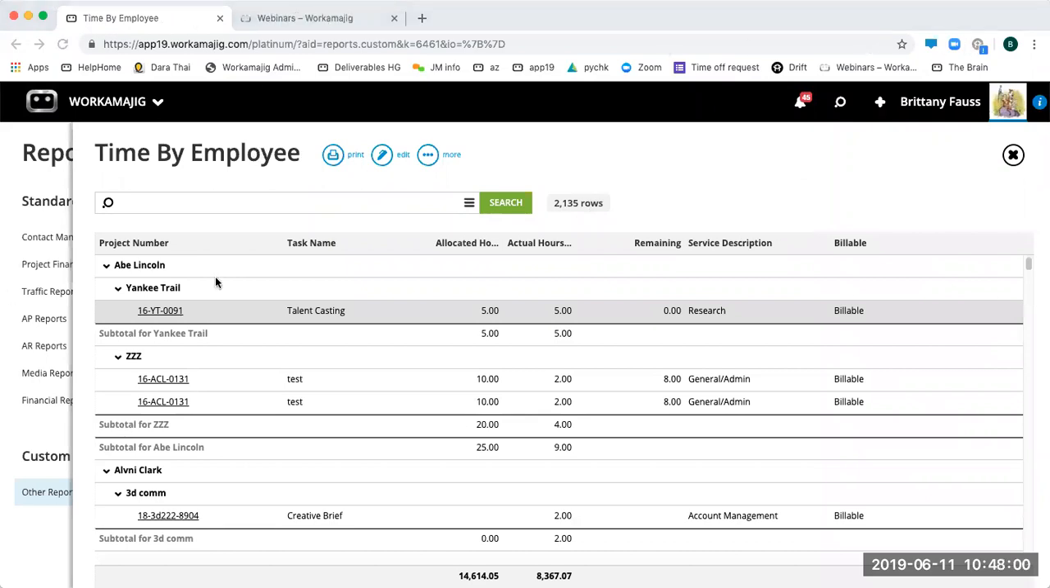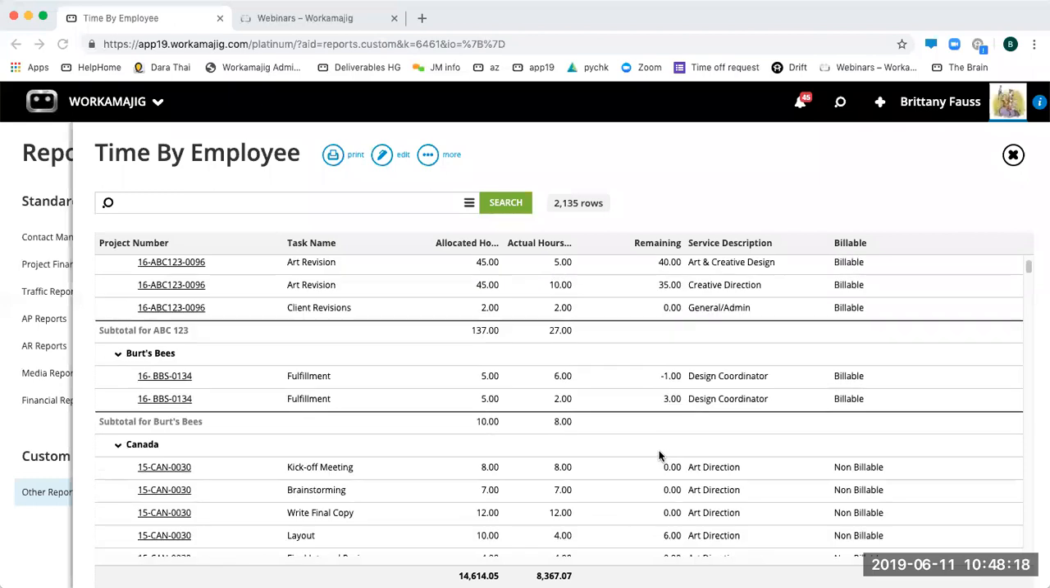Looking at this report, I have it grouped by the person and then the client, and then it'll tell me how many hours. And then I also have that remaining, right? So I did hours, allocated hours, and then the actual, and then it's subtracting them to give me that remaining column. Okay.